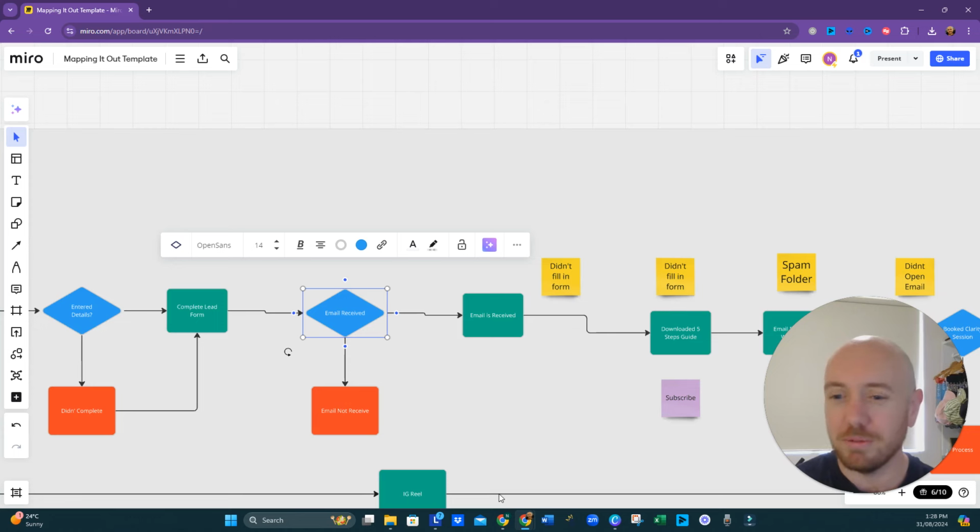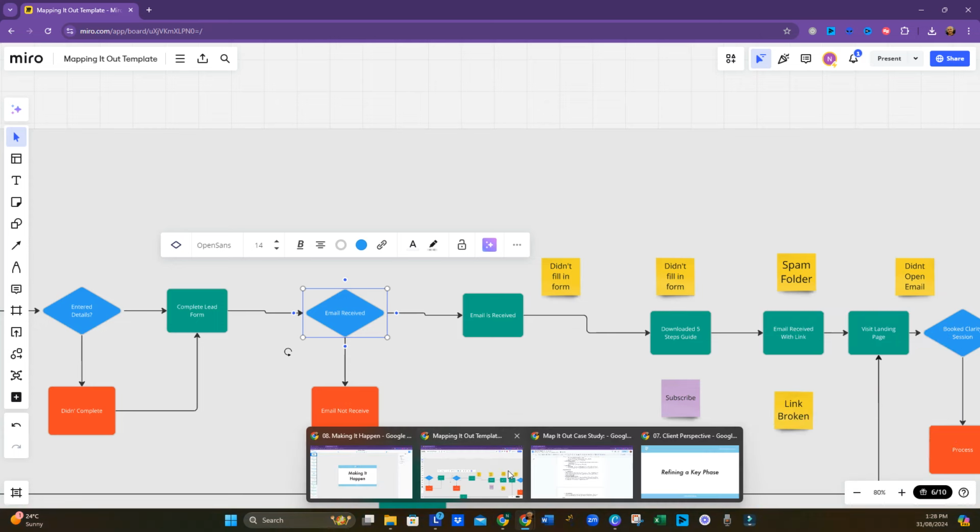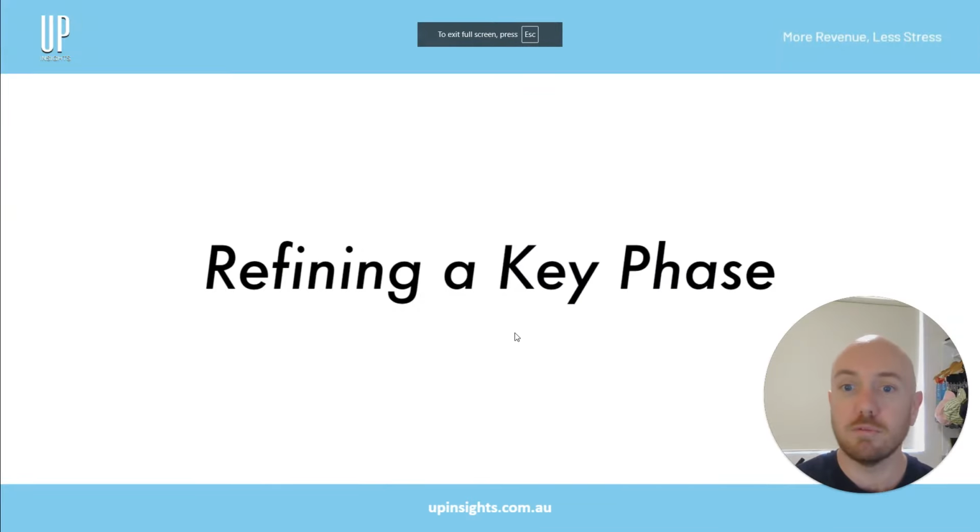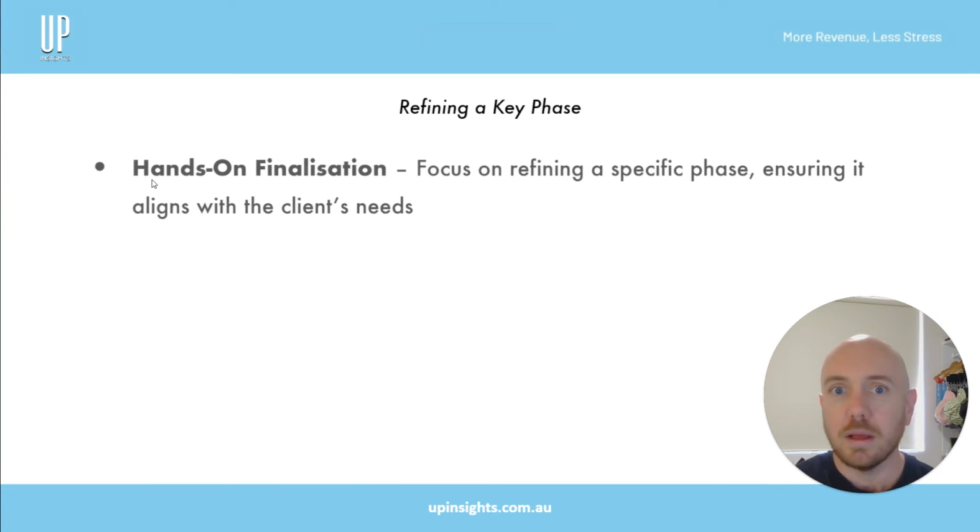It's the people that aren't worried about bothering people that are more problematic, because they tend to go a bit nuts with it. So, refining a key phase. Hands-on finalization. Focus on refining a specific phase, ensuring it aligns with the client's needs. For you, I'd like you to pick out just one phase, whichever you'd like. Subscribe, convert are good ones to start, depending on where you are in your business. Whatever you think needs the most attention. Onboarding might be it. Where can you see, especially if you're tracking metrics, where things are sort of breaking down a bit? Go through that in that same style that we've just done.